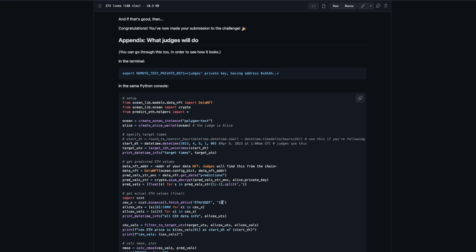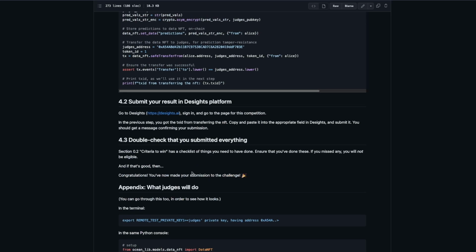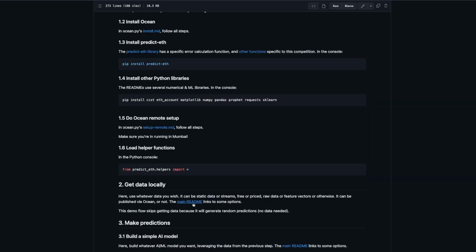But I know that what I did in the last competition is I used the ccxt Binance feed to match my predictions closer to what the judges were going to use to judge. So what the judges will do is at the very end of the README.